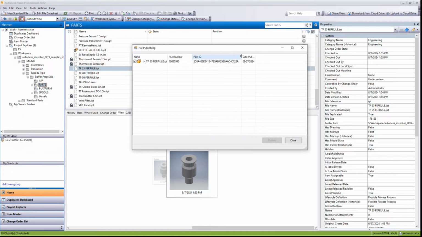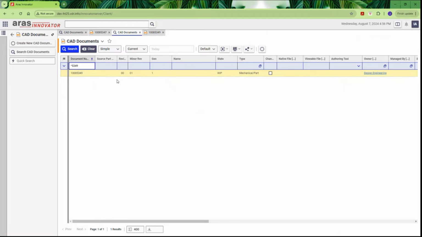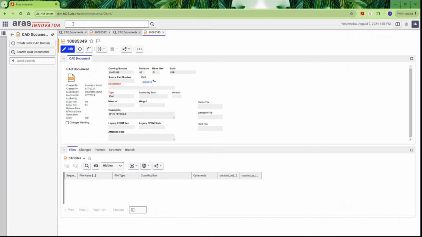As we can see in this window, there's a PLM number that ends in 5349, an ID, and a published date to indicate to the users that the information was published to the PLM system. Now if we set Vault aside and look over in Aras Innovator, if we search for the CAD document object ending in 5349, it surfaces. We'll open it up.